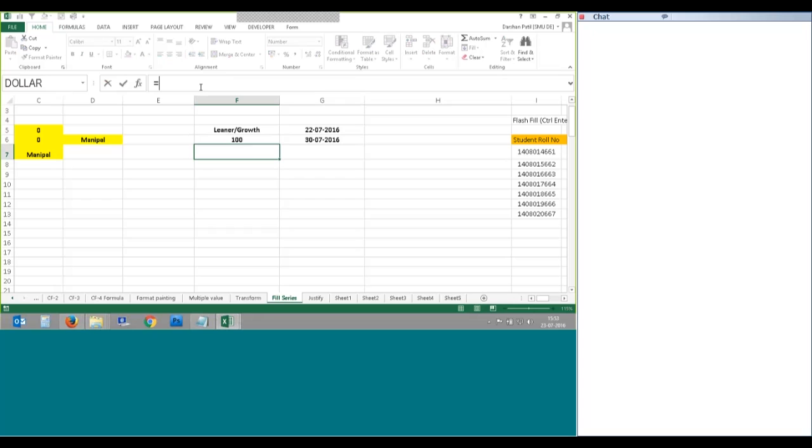Okay, is equal to this plus F6 into 10 divided by 100. Okay, F6 is 100 plus F6, 10% of 100 is required. So F6 into 10 divided by 100.